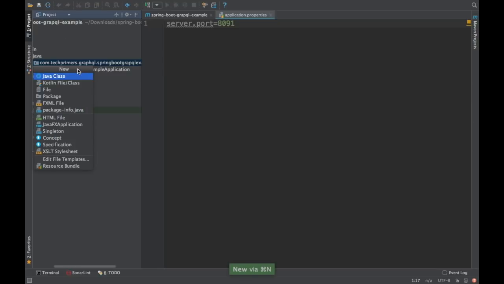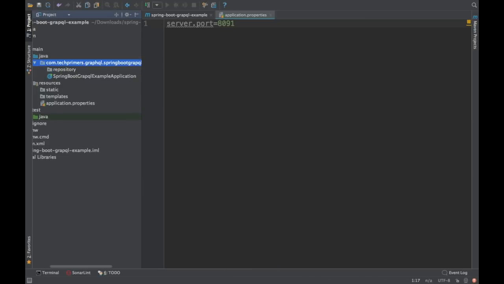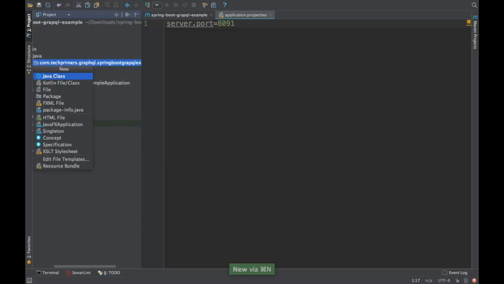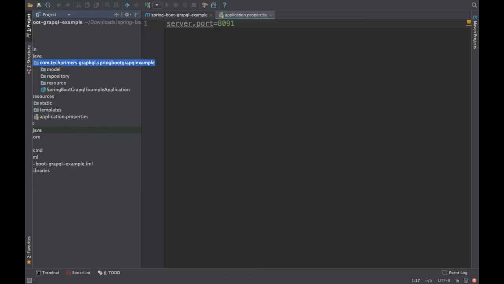Let's go ahead and create the packages. What packages do we need? We need a repository, obviously, for storing the data. What else do we need? We need a model package. We need a resource, basically the controller. I'm going to call it resource because it's a REST resource.